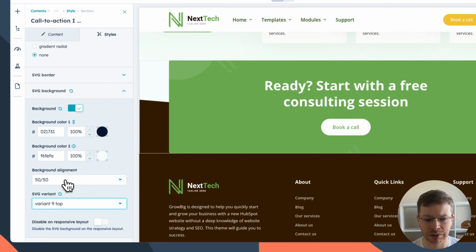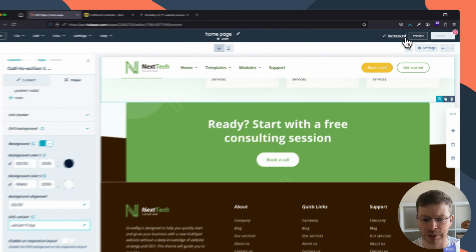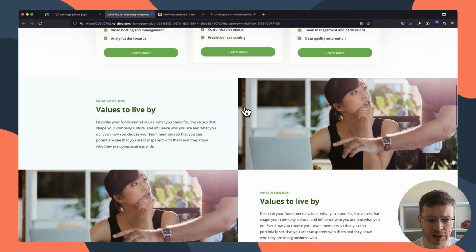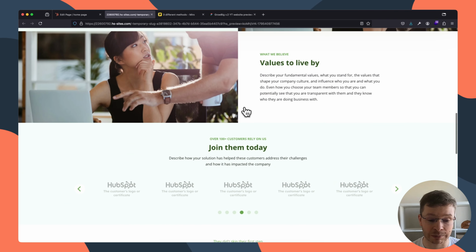Perfect. And let's preview the page. I will navigate to the preview and open the page in a new tab. The page looks great and it looks absolutely similar to the website design we built. Let's scroll down to see the entire page. Now let's go and publish the page.